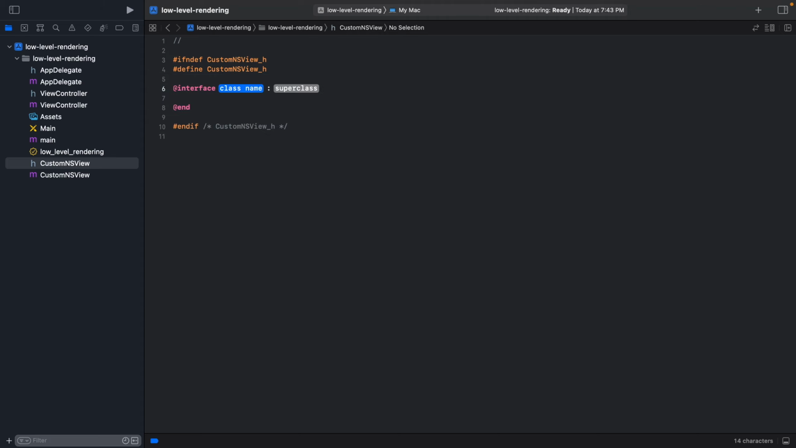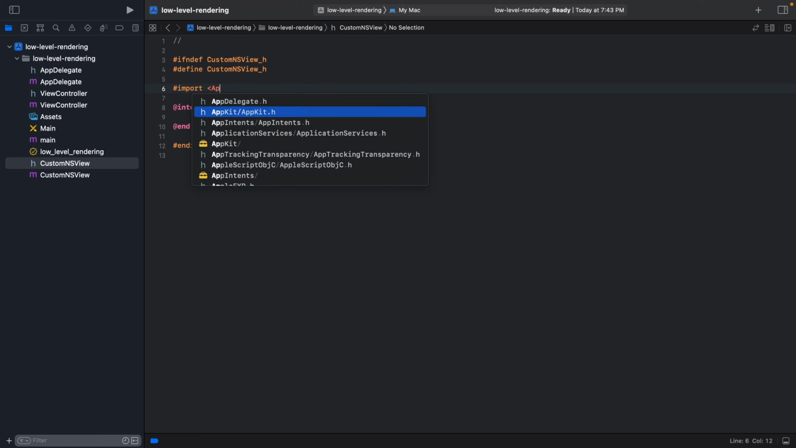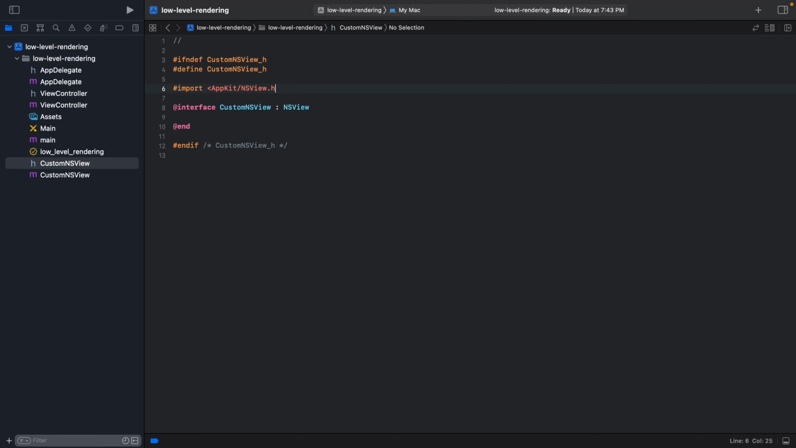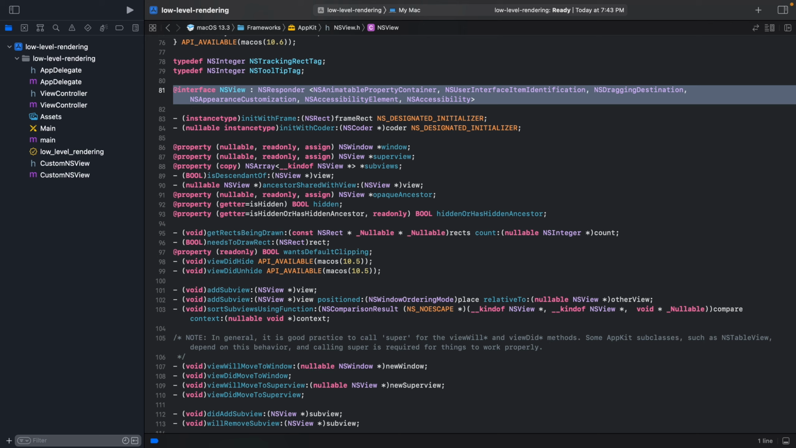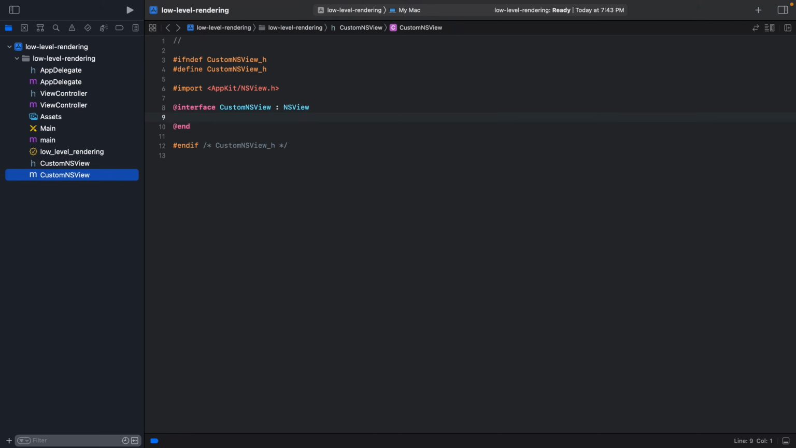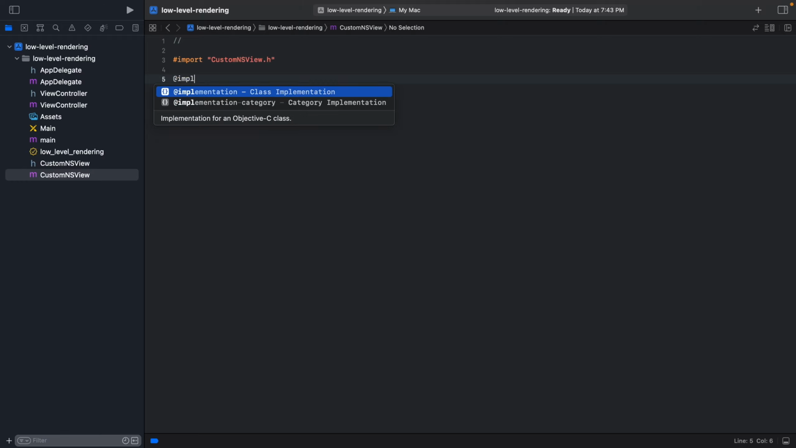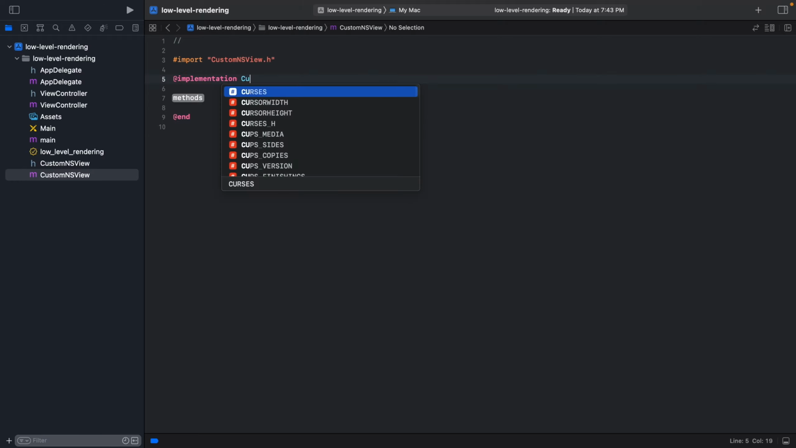Then here we can declare a new interface, in our case CustomNSView, and subclass it from NSView. And we also need to import, I think it's AppKit NSView. Yeah, so that's the one. And so now in our implementation file we can start implementing things.